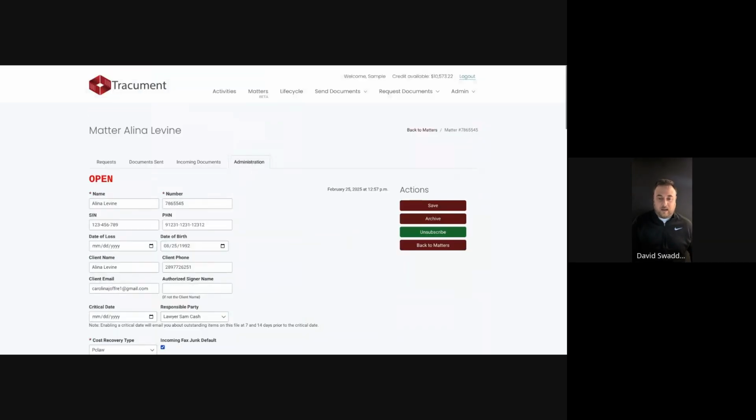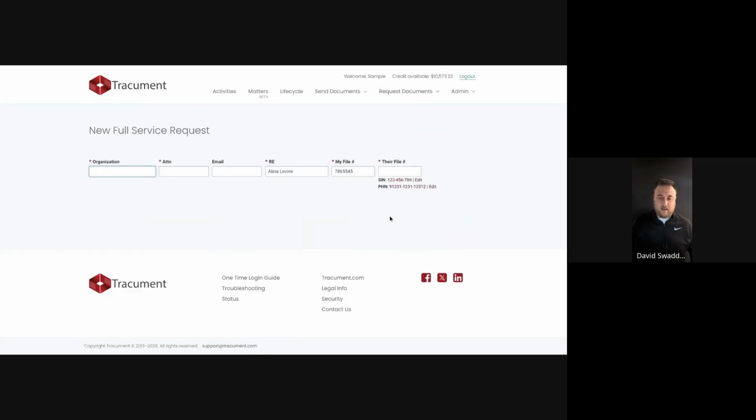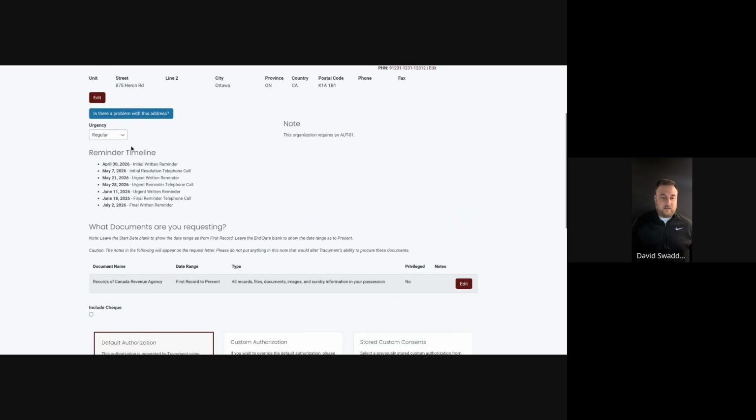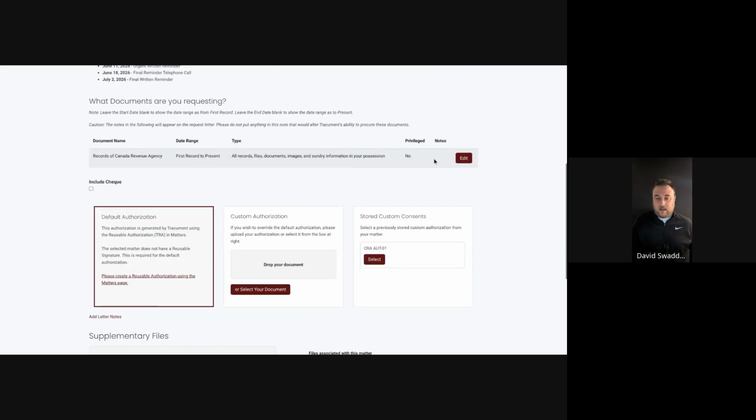And then when we look at how to make a request, we'll go into requests on this file, new full service request. We already know that we had a CRA one available to us. So I'm just going to type Canada Revenue Agency. We'll select that one. We'll type records there, and then we'll add their SIN for CRA. We'll select our timeline. As you can see, we will tell you if the organization requires an AUT01. You put in the records you want, as per usual.